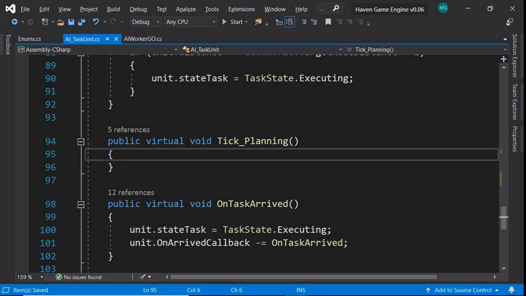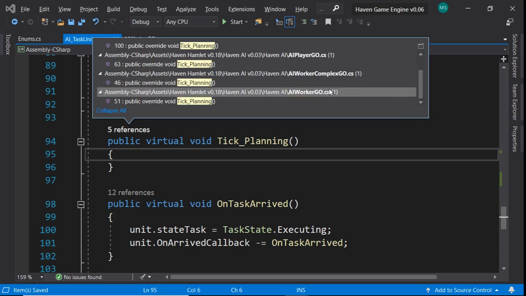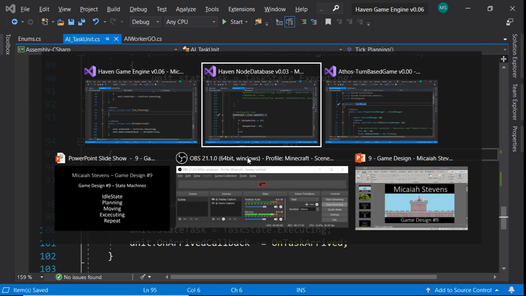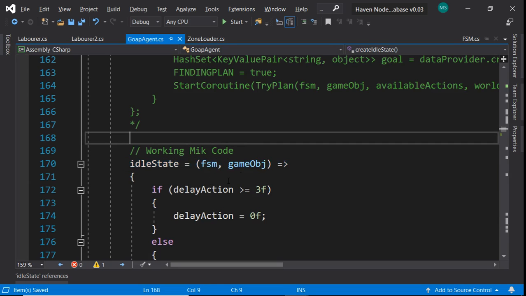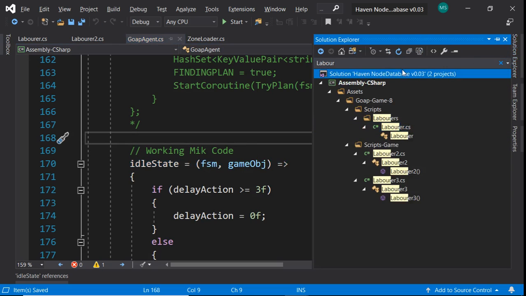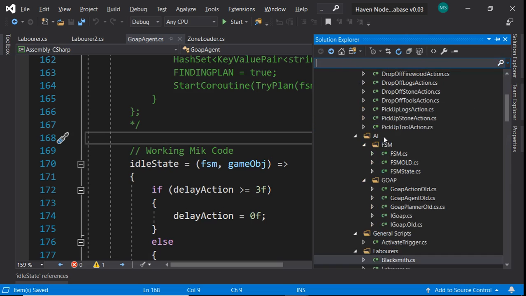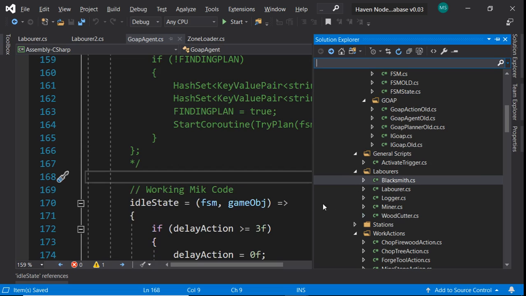This is really awesome on these virtual voids, tick planning, and then we see that we have these iterations of gather, player, worker, complex, and various ideas of how to implement that. That's the same way Brent was trying to do, which we're now trying to get away from. You can see a blacksmith, for instance, right here under his labors. You have these 5 different labors, and they implement the character or unit code we've been talking about a little bit.